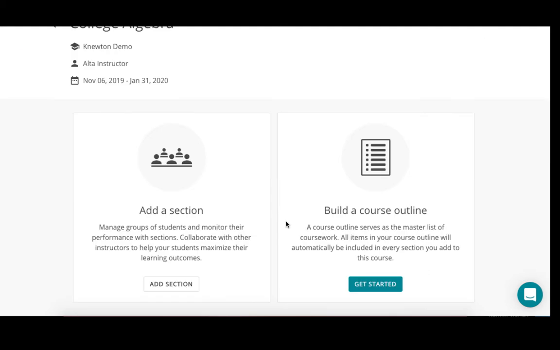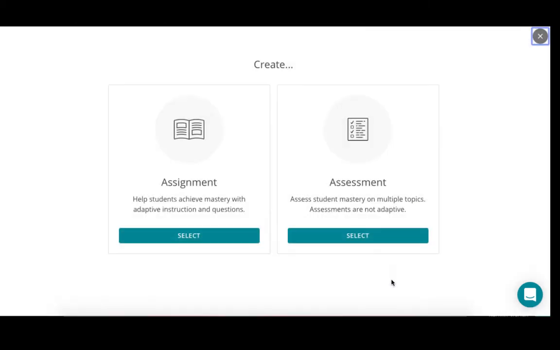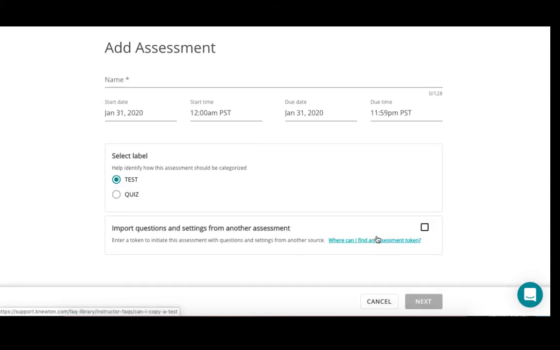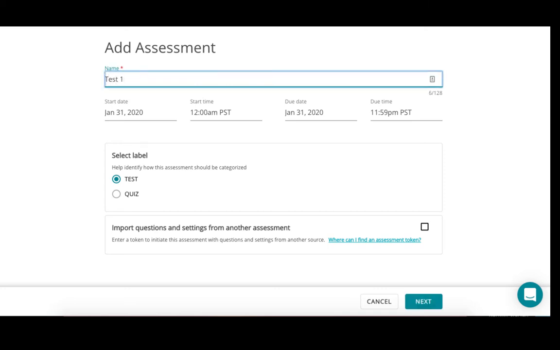If this is the first item you are adding, click Get Started. Otherwise, click Manage to modify your course outline. Click Select next to Assessment. Type in the name of your assessment.